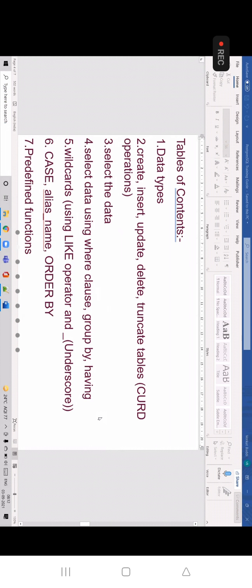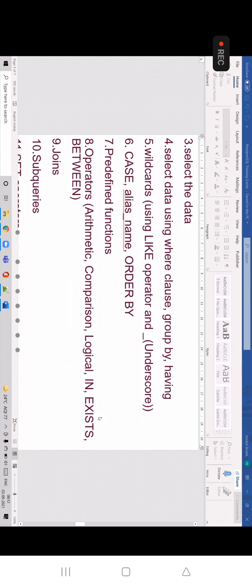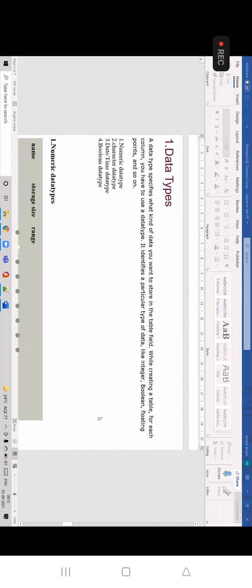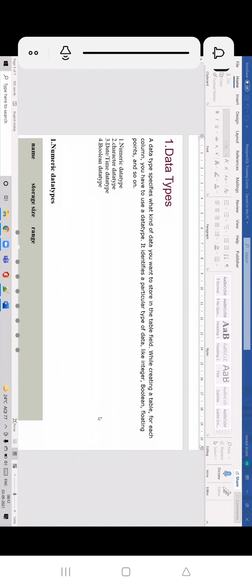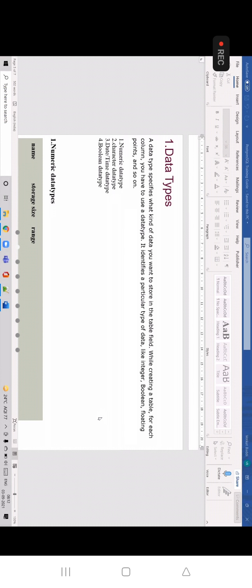Okay, so this is the table of contents we have. The first topic we are discussing is data types. Mainly we have four data types available: numeric, character, date or time, boolean. Numeric data type means it will store the number data type. If you want to store the student ID, then we can store it as a number. For the student name, we can store it in the character data type. For date and time, we can store the joining date.